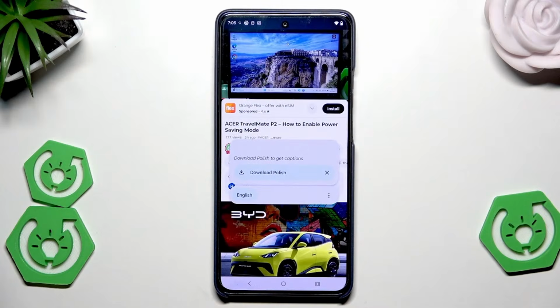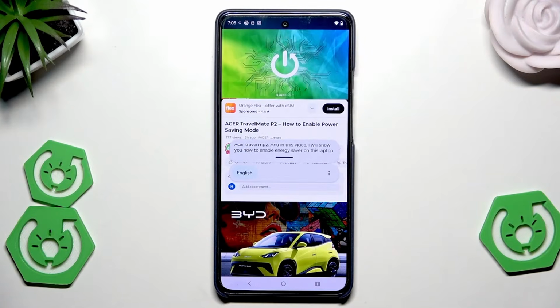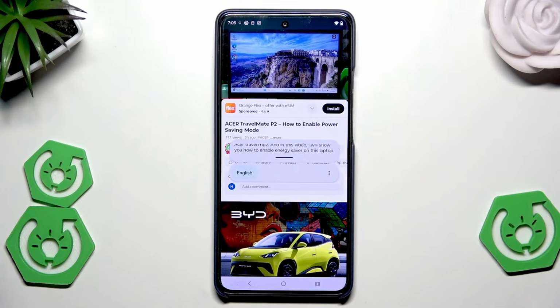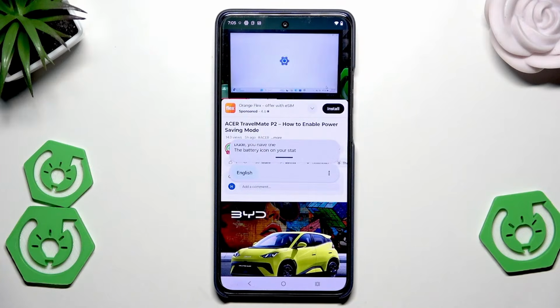It's Acer Travel HP2, and in this video I will show you how to enable energy saver on this laptop. To do this, you have to right-click the battery icon on your status bar, then go to Power and Sleep settings. Here, select.